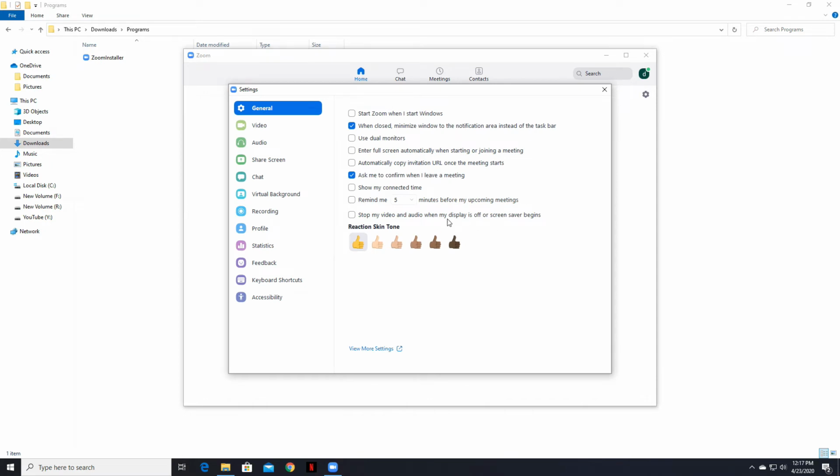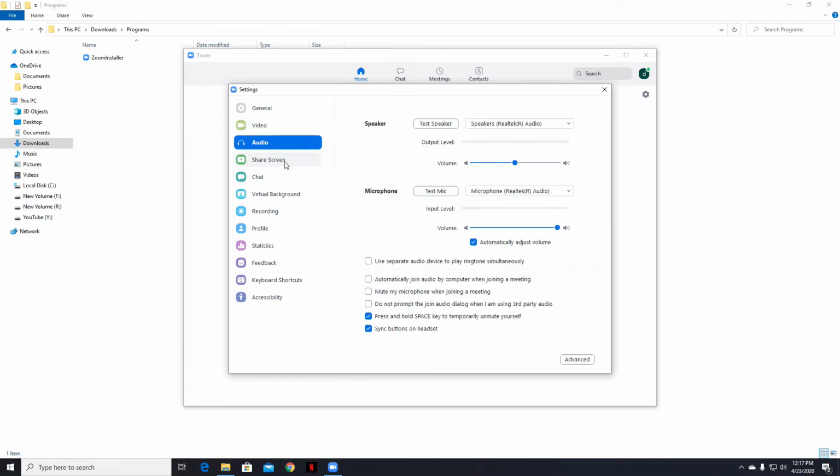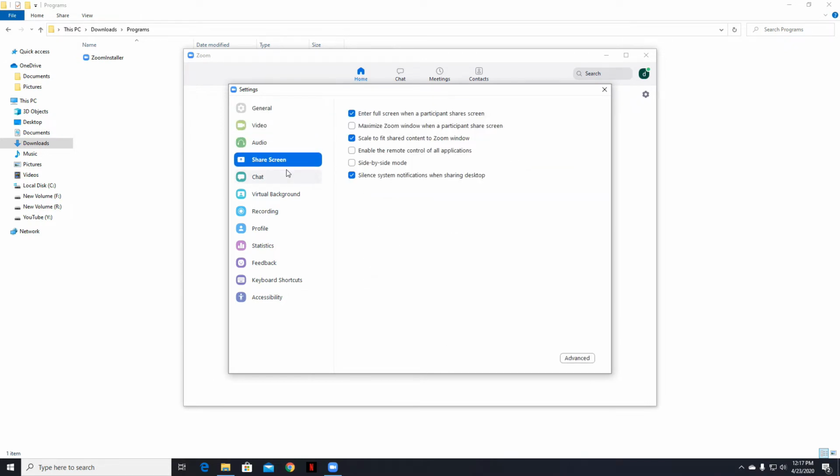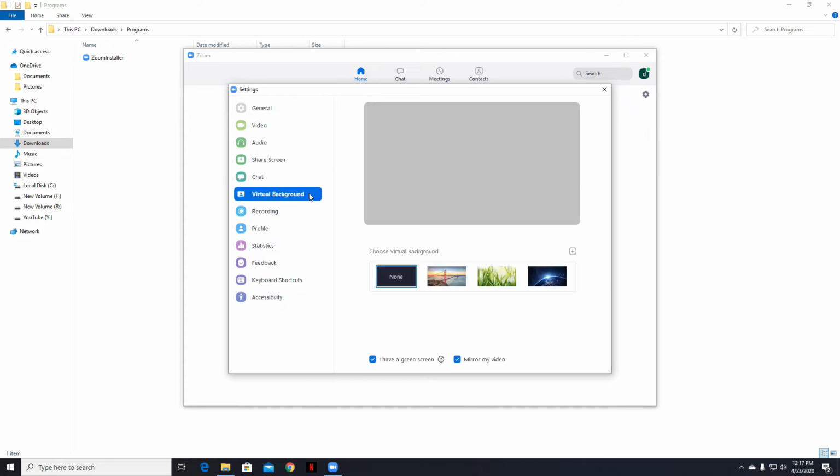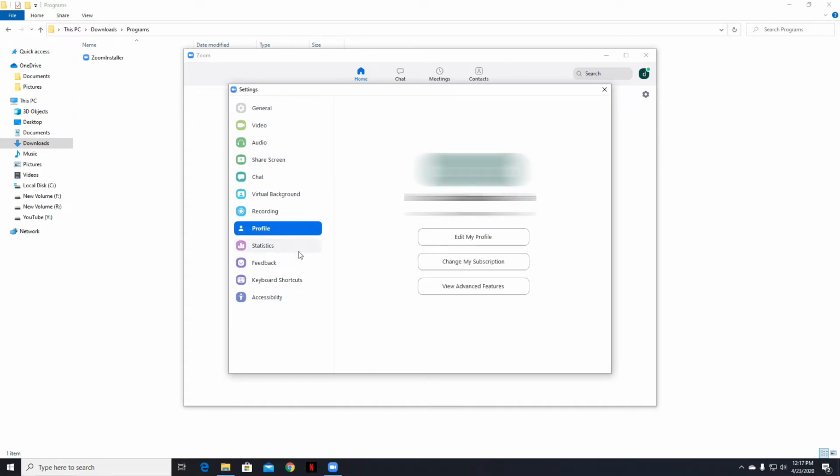Go to the settings option, and on this side you will be finding some major options like general, video, audio, share screen, chat, virtual background, recording, profile, statistics, feedback, keyboard shortcuts, accessibility, and you can change them to whatever preferred settings you want. You can go and check that out also.